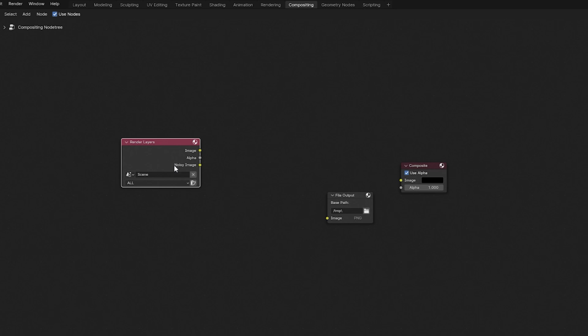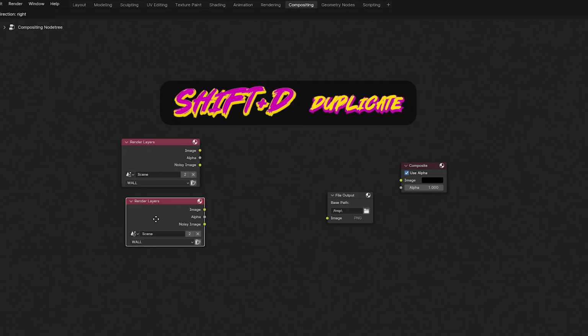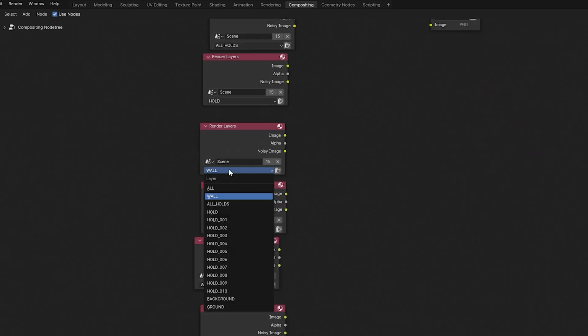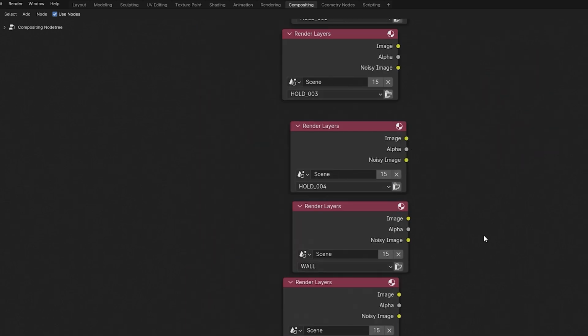Now the first render layer I want to set to wall, and then I'm going to start duplicating them to match the amount of render layers I have in my scene. Then I'm going to make sure that each of my render layers is set in one of these nodes.